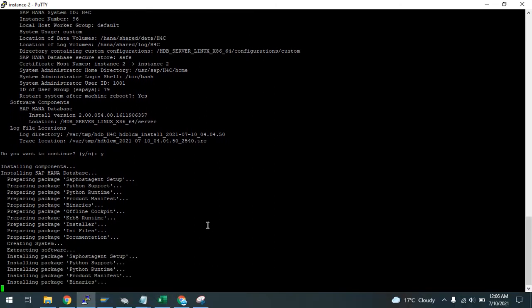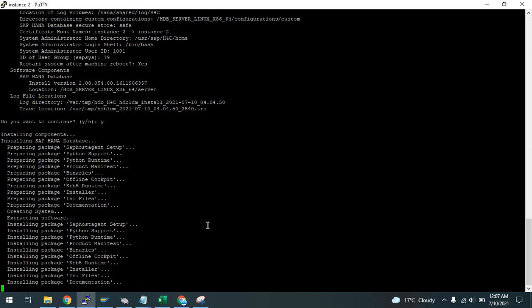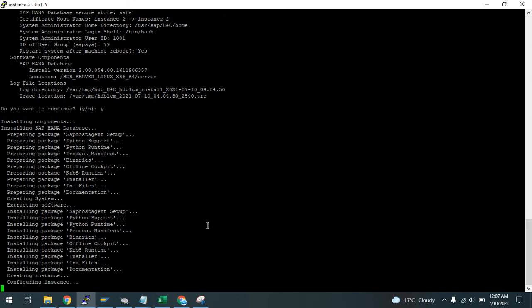Now you can see the cockpit installation has started. It is preparing the packages and then installing the packages. We need to give it some time. The cockpit installation takes some time as compared to HANA. The HANA installation takes almost 15 to 20 minutes, but cockpit will take more time. It can take around 30 or 35 minutes, depending upon the VM configuration.